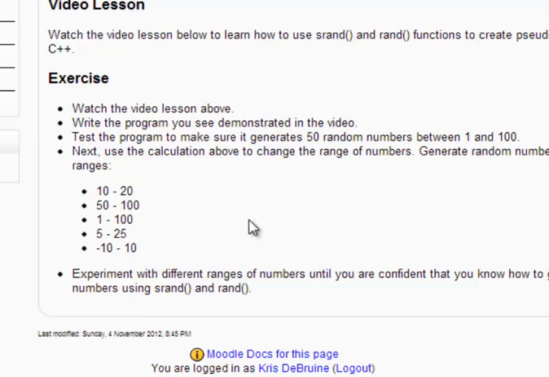The goal here is I want you to become very comfortable using SRAND and RAND to generate random numbers between various different ranges of numbers, because you're going to be using that in the rest of the assignments this week. All right, good luck.